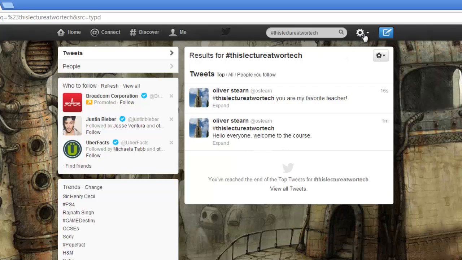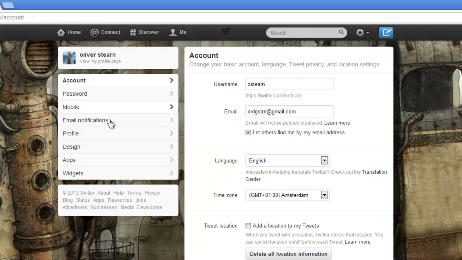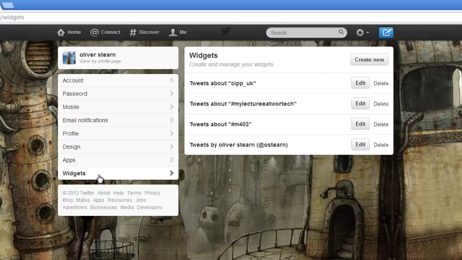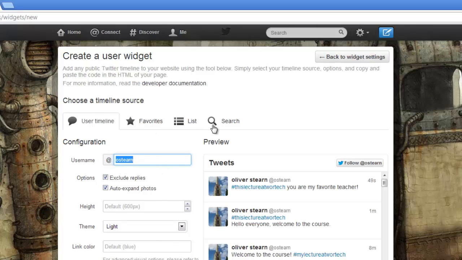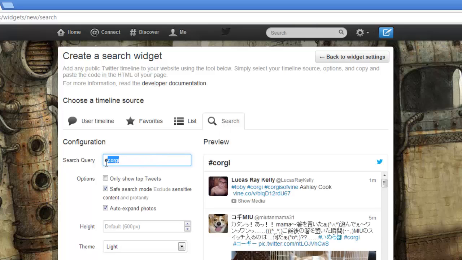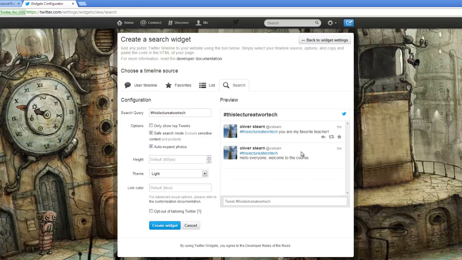Okay, so the way we do this is we go to Settings at the top and click Settings. And along the left-hand side, you'll see something that says Widgets. I've got a few already, but I'm going to start another one. You go along to Search. This lecture at War Tech. So this is how it's going to appear in our block. I'm quite happy with that. Safe search is probably a good idea. Auto expand photos, that's fine. Create widget.